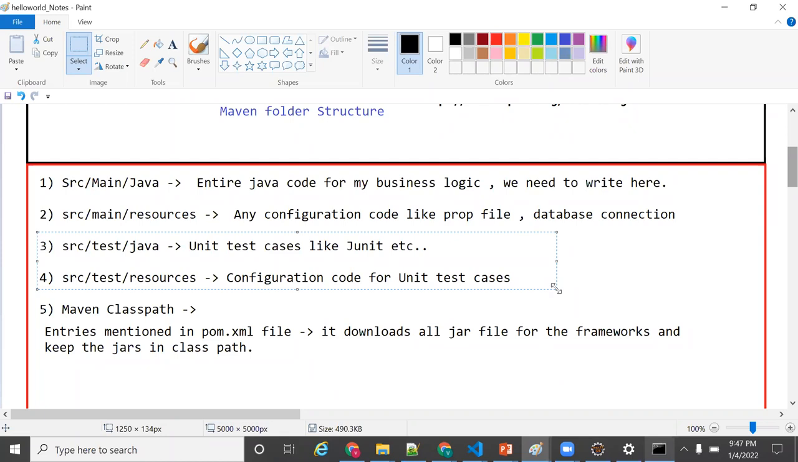You need to write it there. If you write in a separate folder, then only it will take care of it, right? If you write in SRC main Java, it will not skip, right? Yeah. Okay. Got it. Thank you. Any other questions, guys?